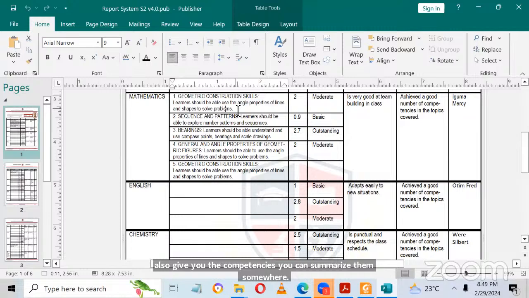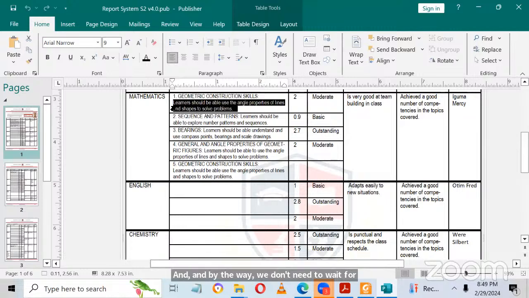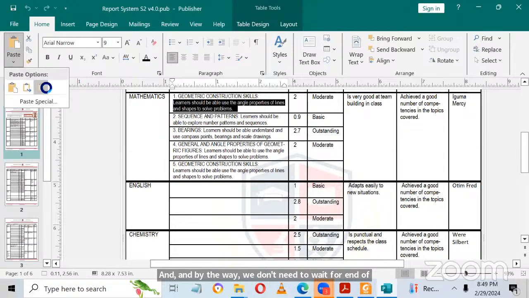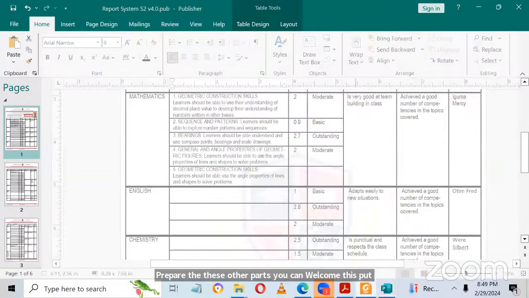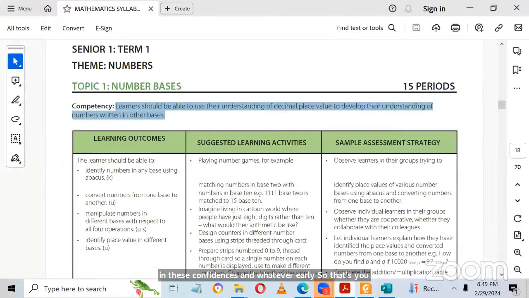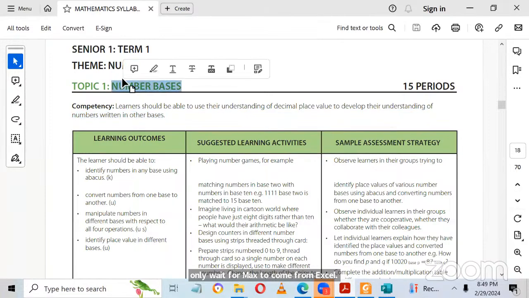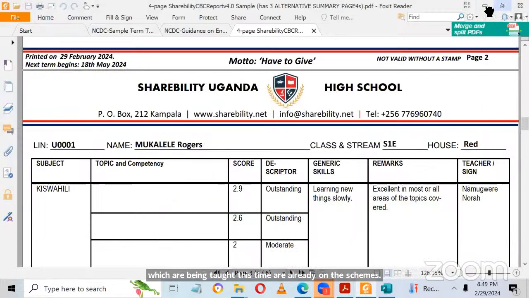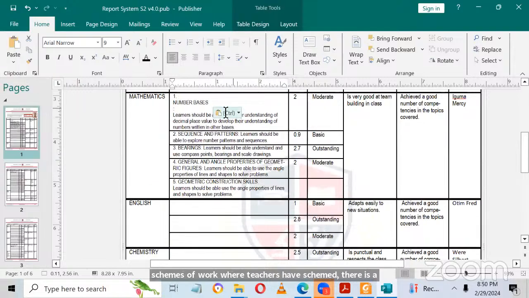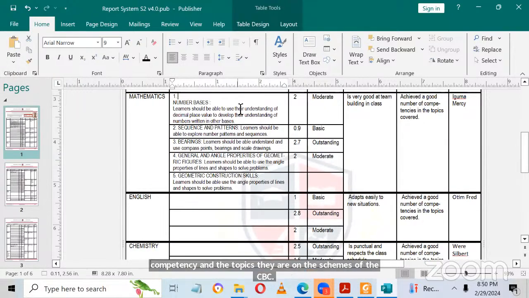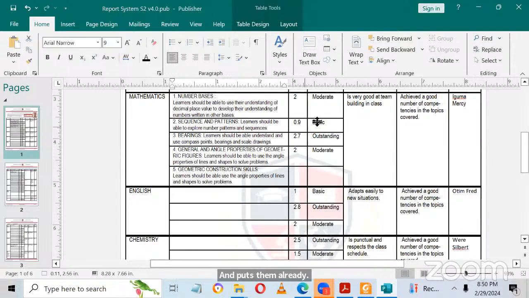And by the way, you don't need to wait for the end of term to design the report card. Prepare this other part. You can work on this, put in these competencies early, so that you only wait for marks to come from Excel at the end of the day. The topics which are being taught this term are already on the schemes. Teachers have finished scheming. So you go on those schemes of work where teachers have schemed. There is a competency and the topics. They are on the schemes of the CBC. And put them in already, start preparing the report card now, so that at the end of the term, you don't have the stress of working on this.